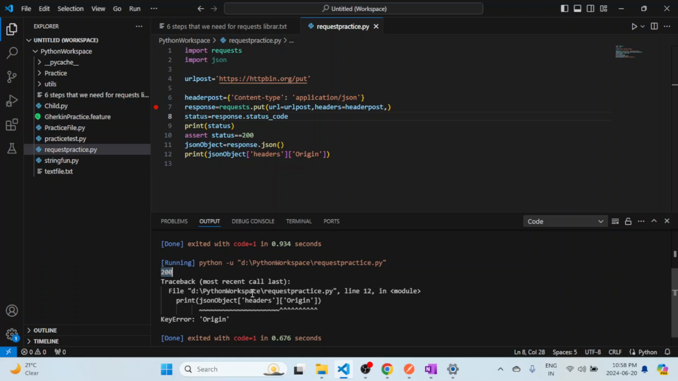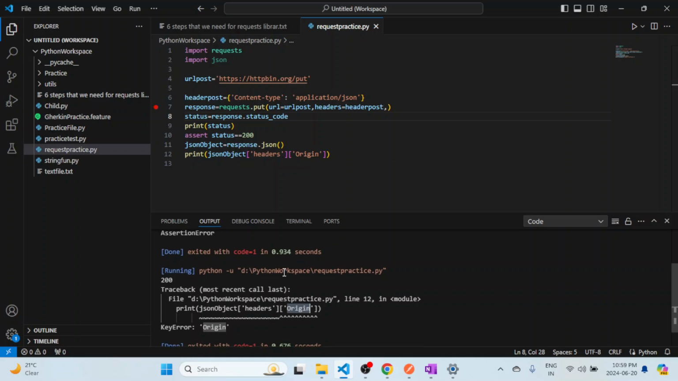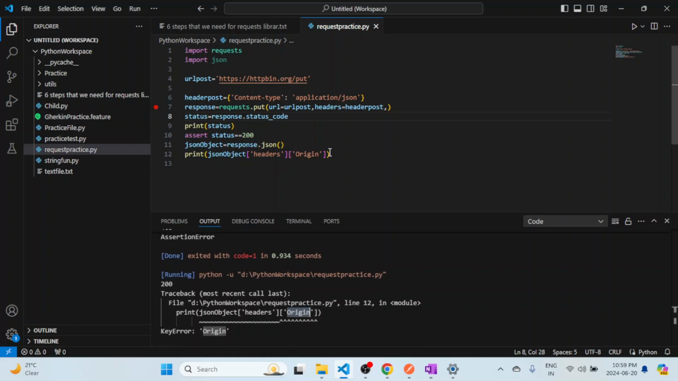But if you see, we are getting some error over here. It's saying that this path is not existing. Headers then origin. Okay, so first of all let me print this JSON object only, then we will see what we need to do after that. Okay, I'm just printing up to here.